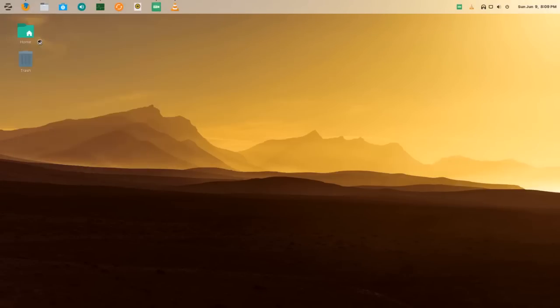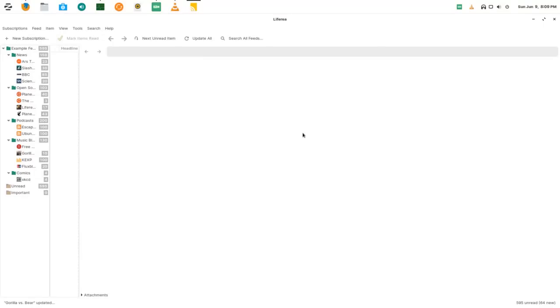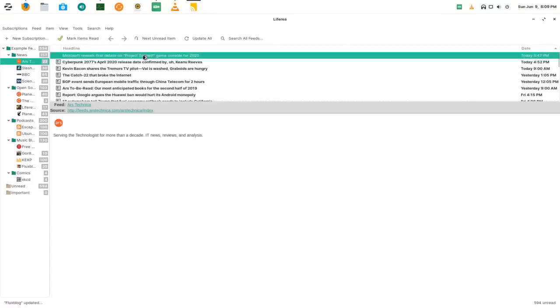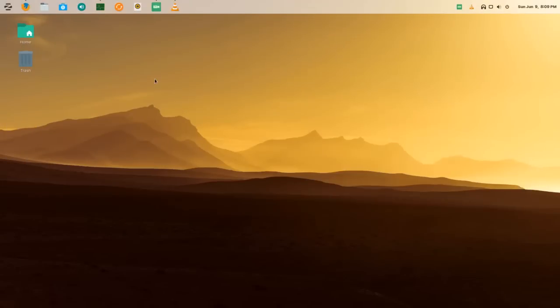For Internet, Firefox by default, and an interesting newsfeed reader, Liferea. I've tested this before a long time ago. It actually works quite well, but I prefer to use the Ticker news app that you've seen on the live shows.